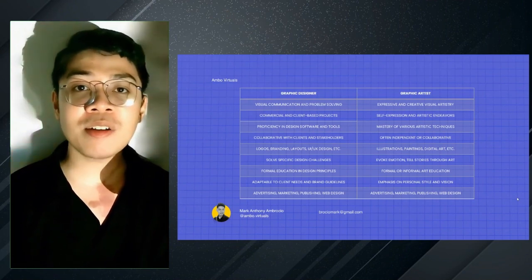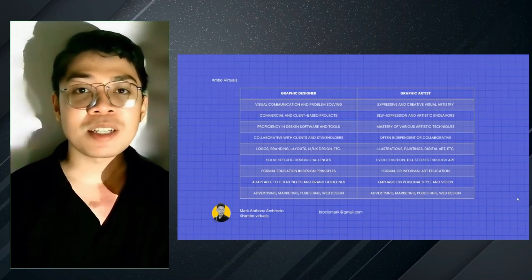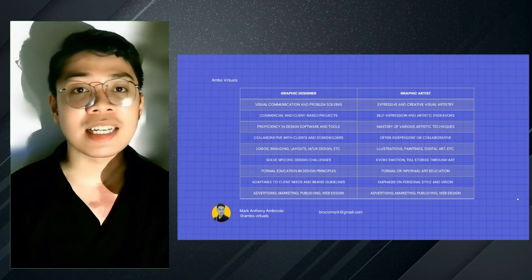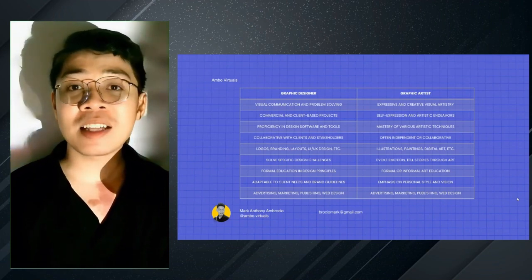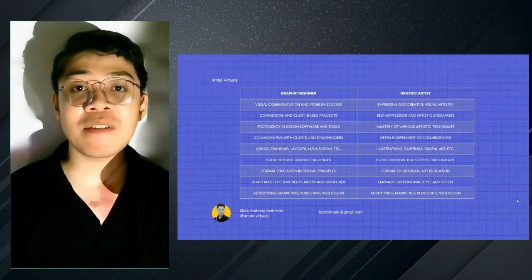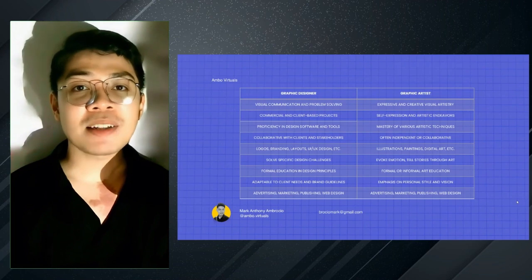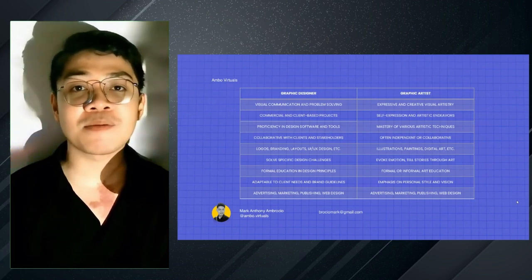Graphic artists, on the other hand, create art for its own sake, often driven by personal expression or artistic exploration. Their work may not necessarily have commercial purposes and is often created to evoke emotion or convey personal narratives. On the skills, graphic designers possess proficiency in design software and tools such as Adobe Creative Suite.